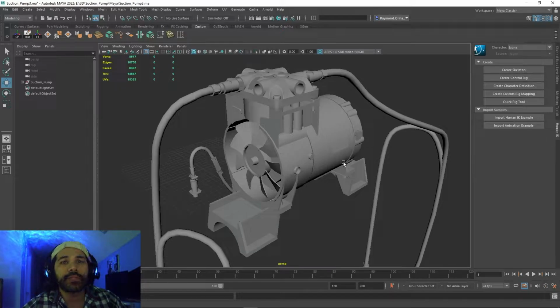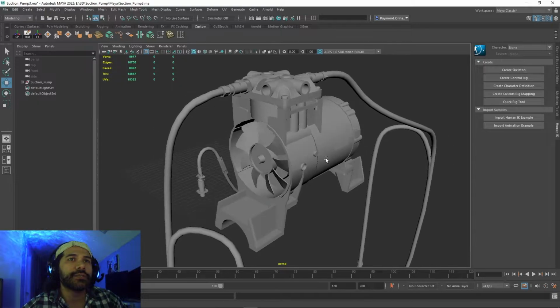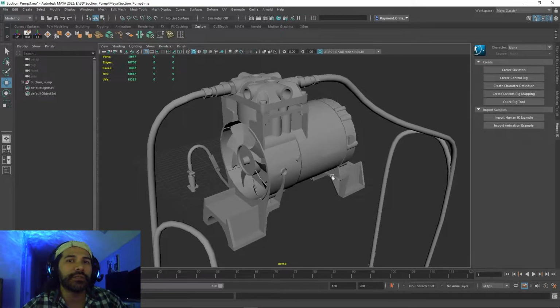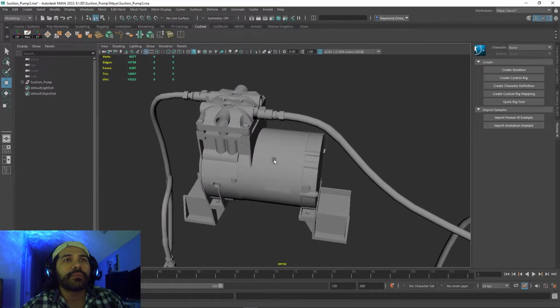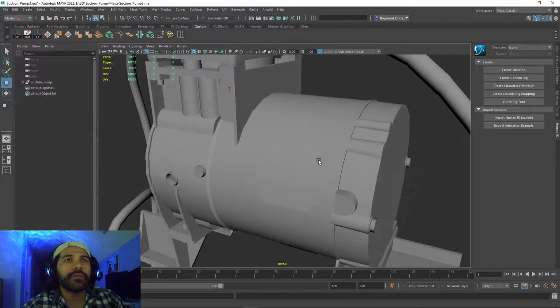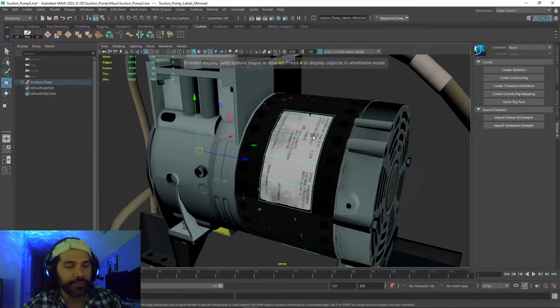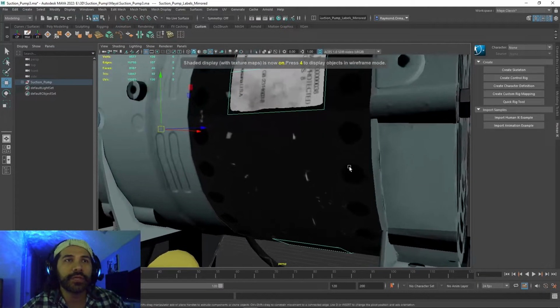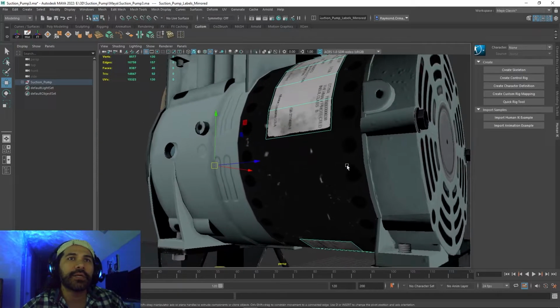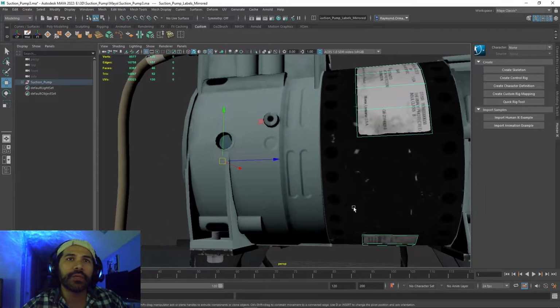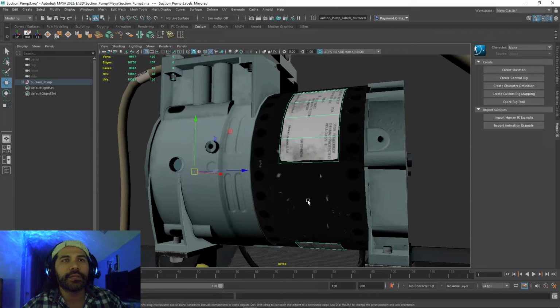Today I'll be demonstrating this technique with a model called suction pump. This is a pump that was used on a vehicle that I recently worked on. And if I put on the textures here, you will see that this pump has holes that go around this cylindrical part here. Now these holes are currently painted directly on the texture set.